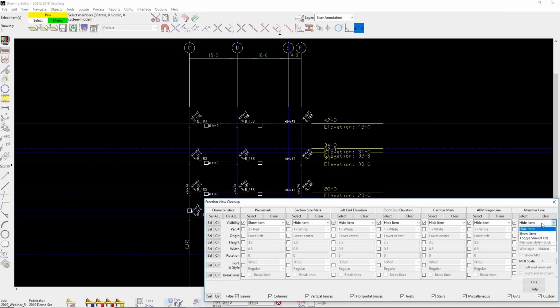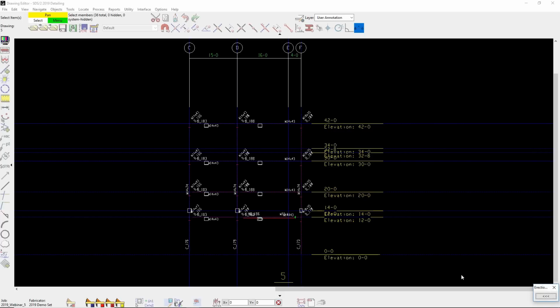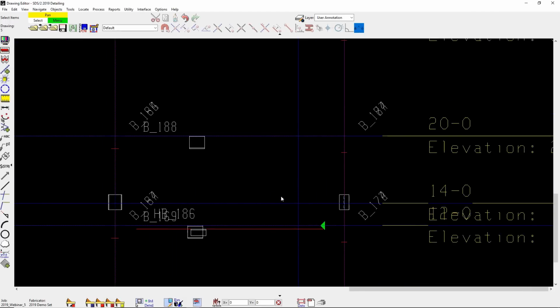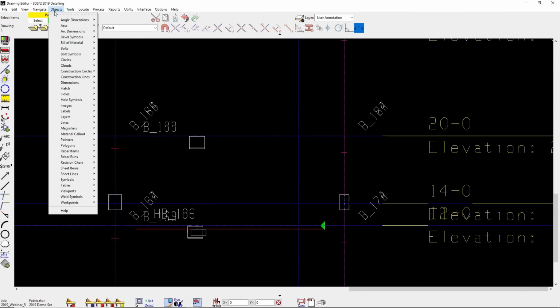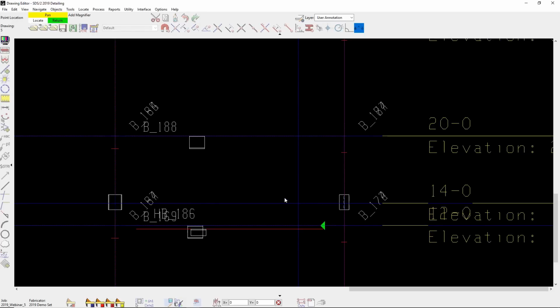We provide easy cleanup tools for the Erection Views. I can edit what I want to show fast in the Erection View cleanup by just selecting the members that I want to include and then having all of my callouts disappear. Then I can zoom in and this little triangle is my moment connection. So I want to create a magnified view of the moment connection for my engineer to see on the Erection View.